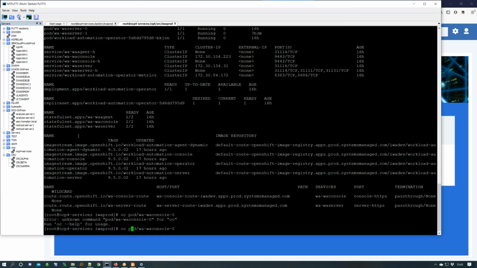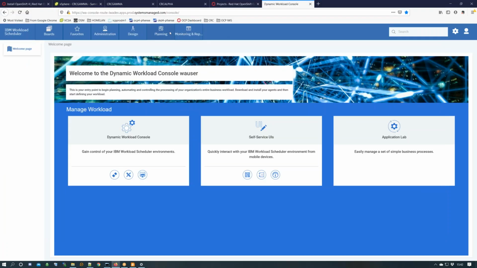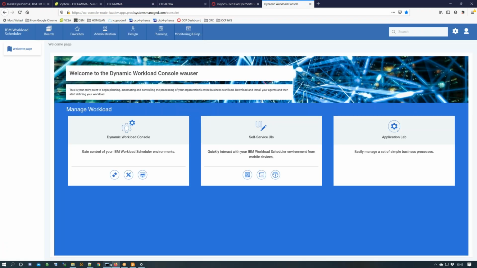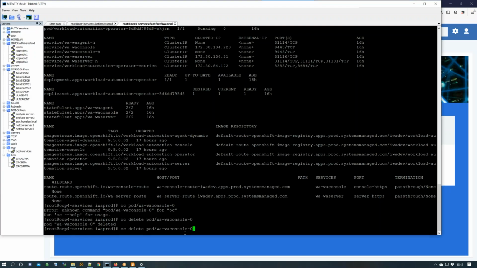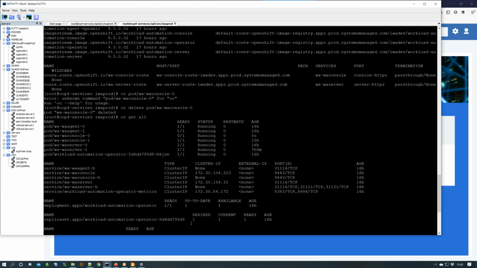And that, well, that comes away. I'm just going to keep refreshing that. So OpenShift will realize that that console is gone, and it'll take it out of the pool of being load balancer connections.